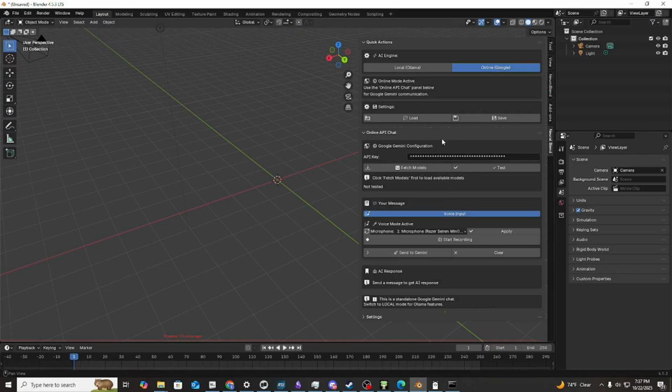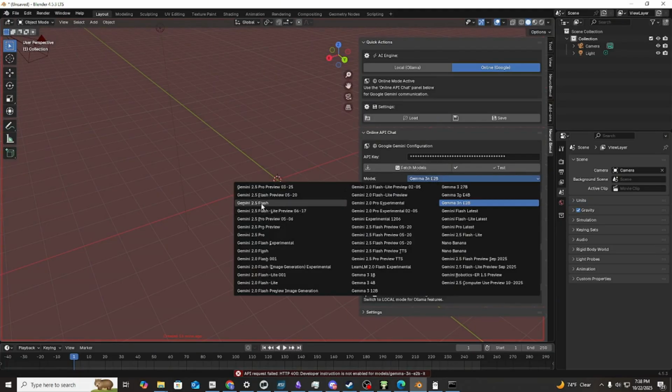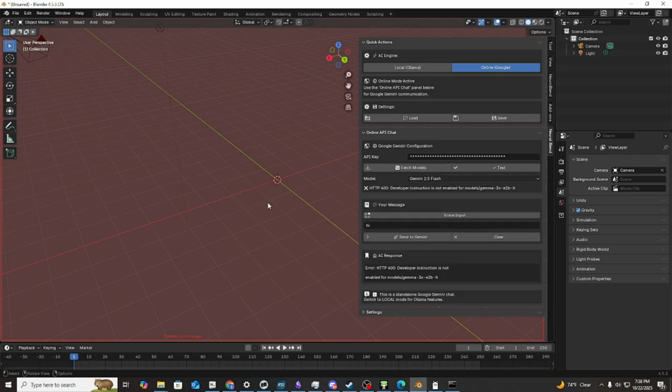Also, some models don't work because I'm using a system prompt to let the AI know what it's supposed to be doing. So yeah, some models don't work. I'm pretty sure I will add a way for this to be fixed, but not right now. You can use basically any model. I recommend using the Flash models because they will give you a response the fastest.